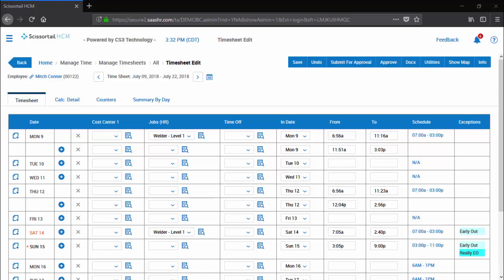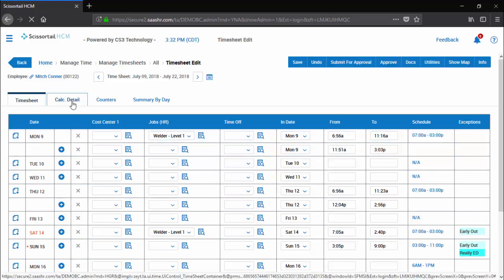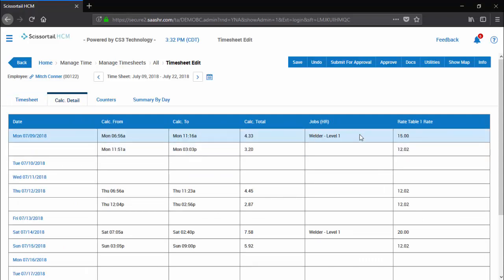I'm logged in as my system admin, Kathy Watts, and I've pulled up an example of an employee that gets different rates of pay when he works as a welder and another rate when he works as a welder on the weekend. Here I can see I've had him clock in on Monday, and he's worked as a welder. And if I look at his CAC detail, I can see here he's worked as a welder on Monday, and he's getting $15 an hour, but his normal rate of pay on the next line is $12.02. Down on Saturday, I can see that he's getting $20 an hour when he works as a welder. And then on Sunday, he didn't work as a welder, he got $12.02.